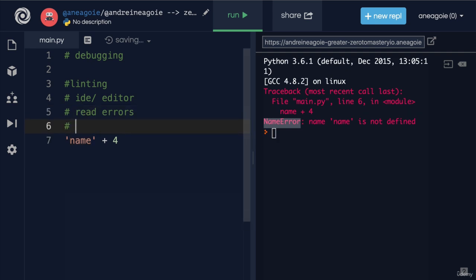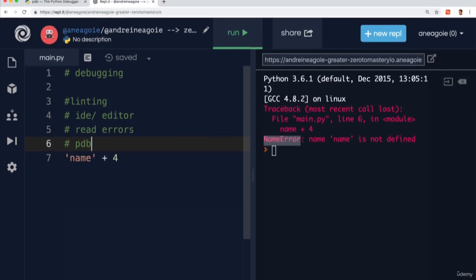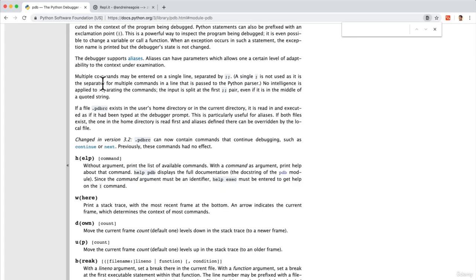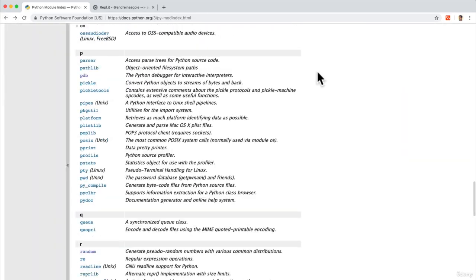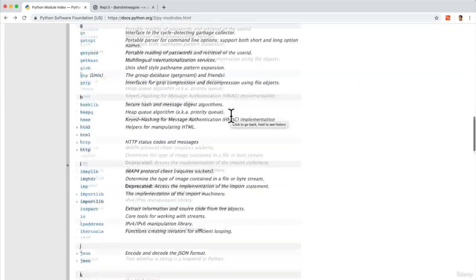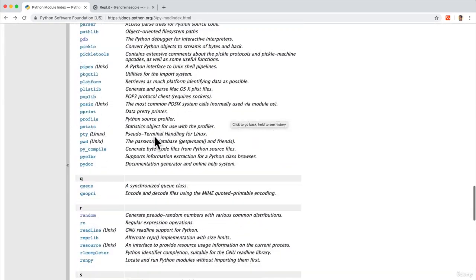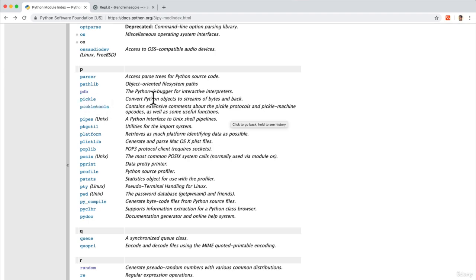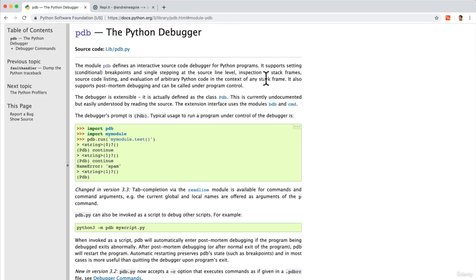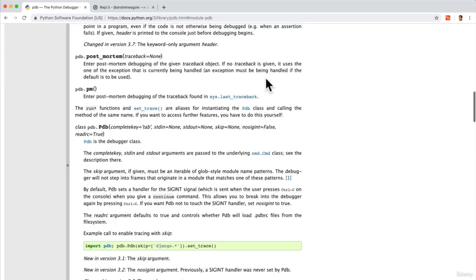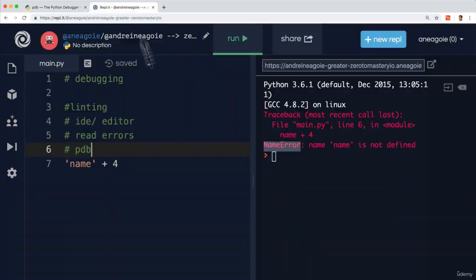And it's called PDB, or Python Debugger. And PDB is a built-in module in Python, right here. Again, remember, our built-in modules are part of the standard library that Python comes with. And PDB is the Python debugger for interactive interpreters. And you can read about it here, but let me show you what it does.